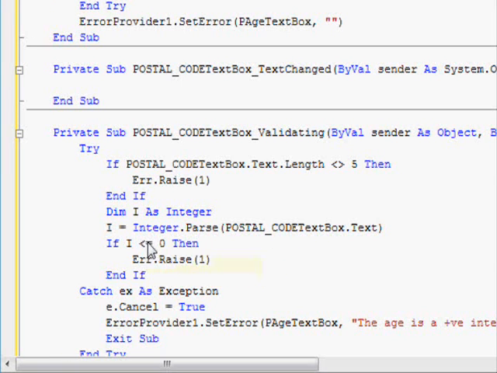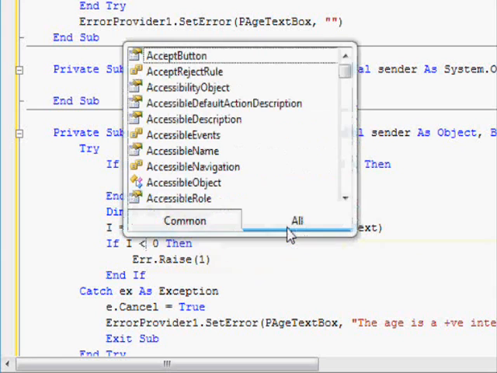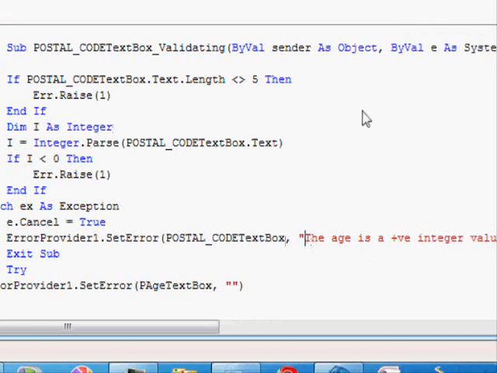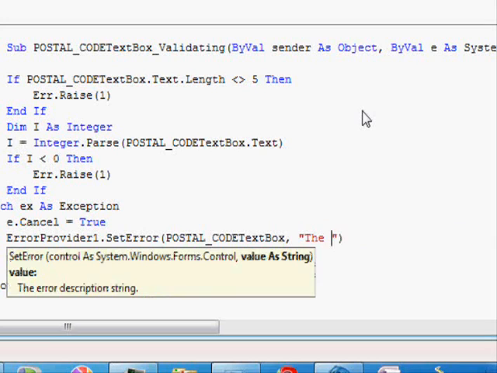So I'm going to change this one, it's going to be postal code. Now the postal code is 5 digits. Okay, and finally it's here.